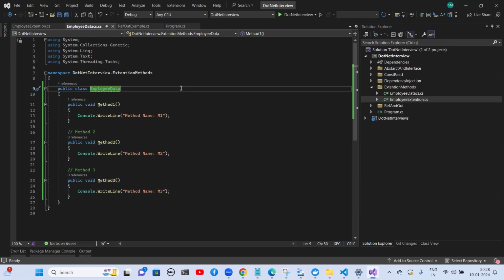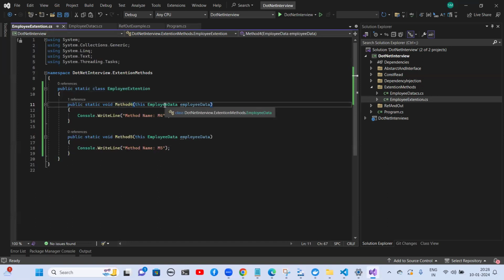So what is the meaning of that? We mean to say we have three methods here, M1, M2, M3, and ideally in the future, we think there will be a possibility of extending some of the properties of this class. To do that, we just have to use extension methods so that it can have more methods which can be consumed at later stages. So to do that, I created an employee extension class.